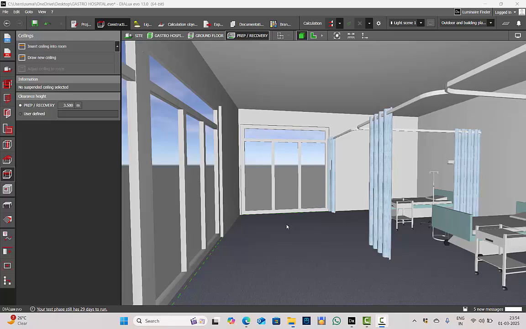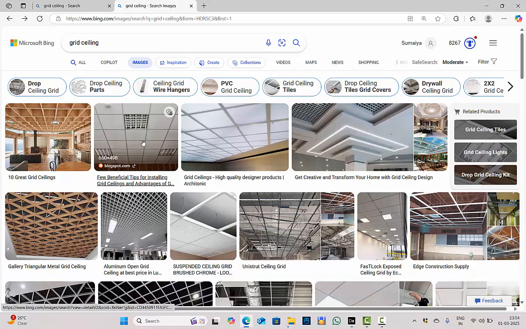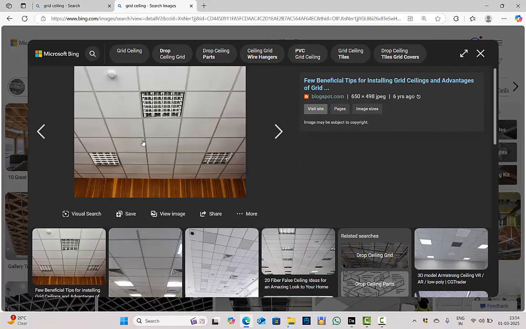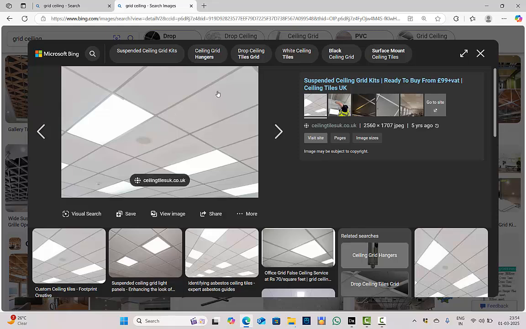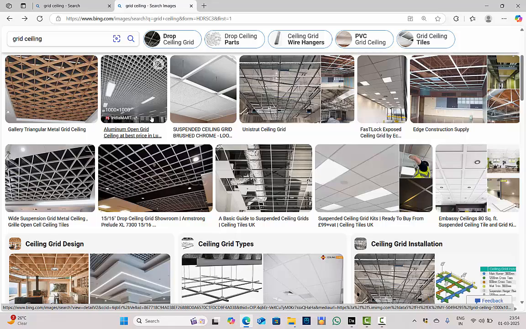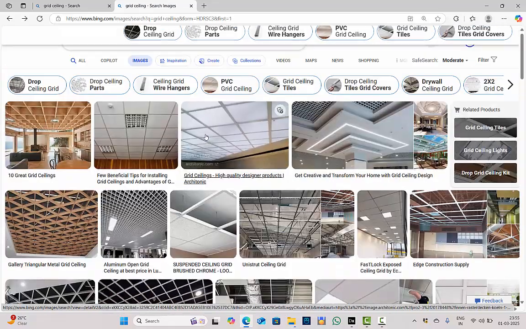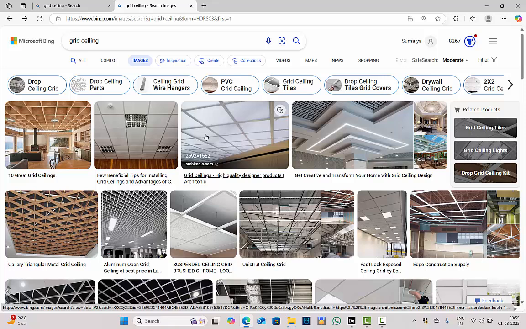Today in this video we are going to learn how to get grid ceilings in the DIALux Evo. This was the question asked by my friend and a student, and I felt the need of making a short tutorial on the same. Grid ceiling is your 60 by 60 panel ceiling, or you even have this version which is 120 into 60 panel ceiling. No matter if you need 60 by 60 or 120 into 60 panel ceiling, the steps which we are going to discuss you can apply for any kind of grid ceilings.